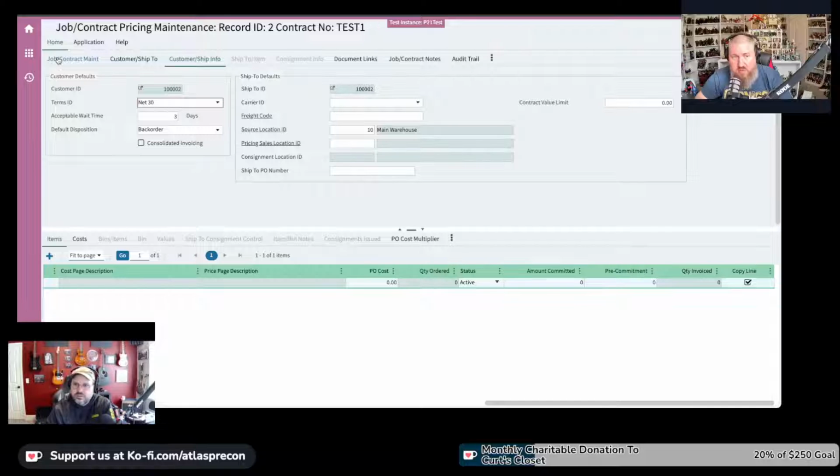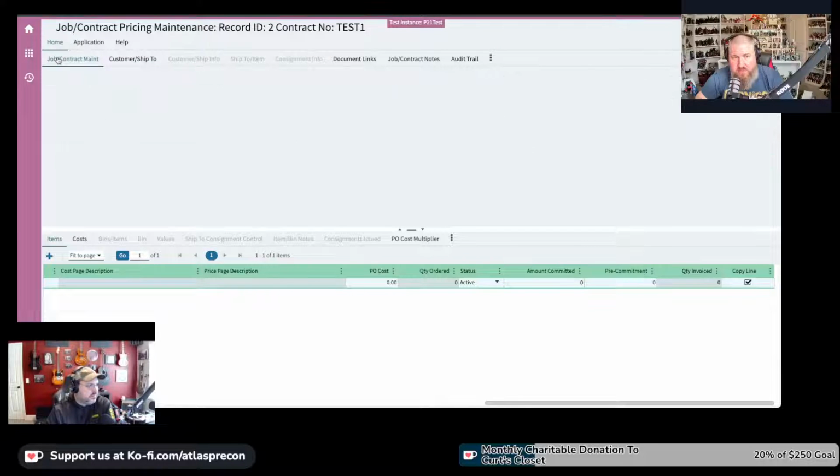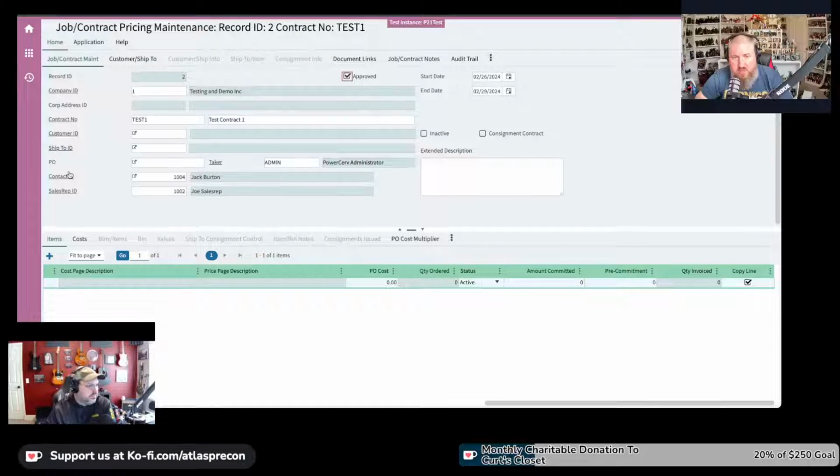Now, what about go back to the job contract header? Clean out the taker. Clean all that stuff out because that's not required stuff. I'm just curious what's going on here. Okay. Because taker is required, but I don't think contact or sales rep is required. Well, and those just populated before when I pulled in the ship to ID and all of that.